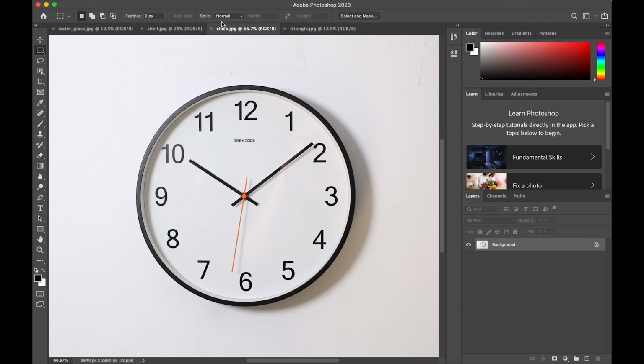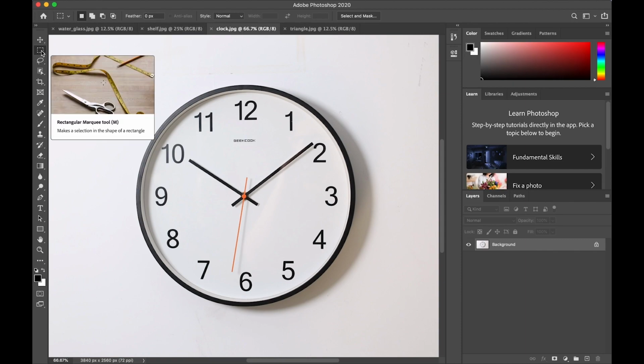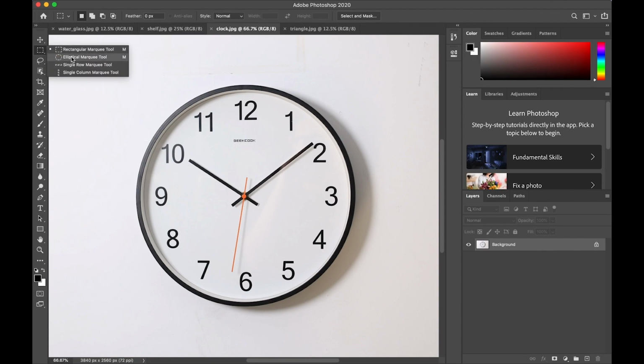Okay, I need to select the clock from its background. So I'm going to use one of the selection tools, the elliptical tool. The second one down is the rectangle, and if you 2-finger tap on that, you'll get the elliptical. If you hold the Option key and hold the Shift key, click in the middle and then drag out to select the circle from the center outwards. The Shift keeps it a circle. The Option allows you to start in the middle.